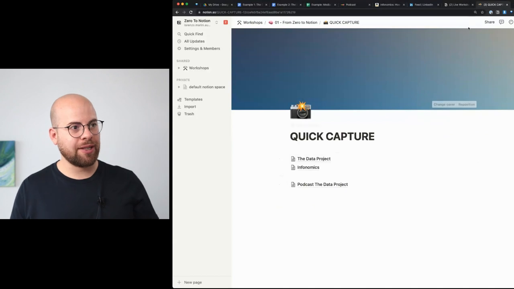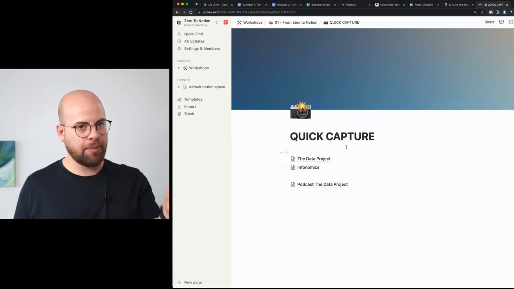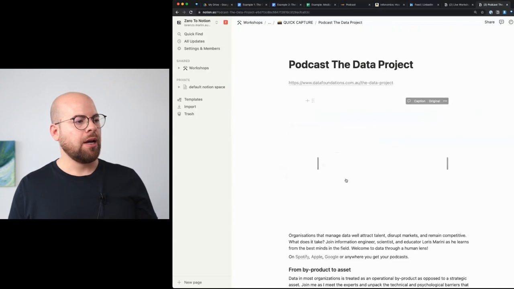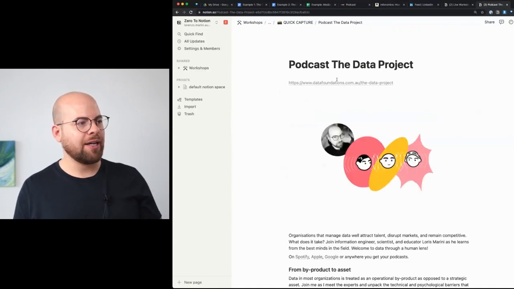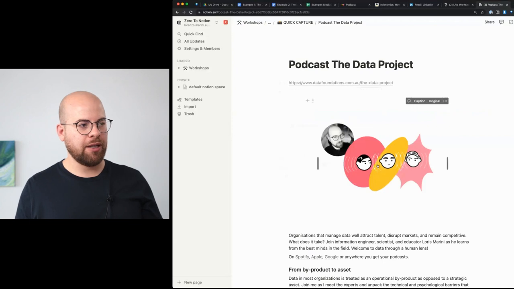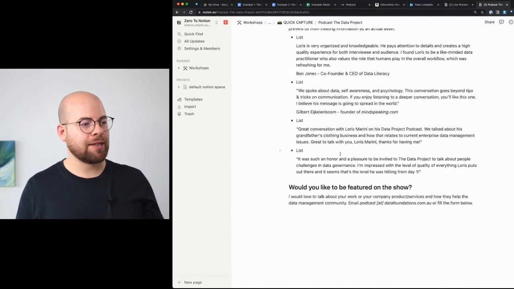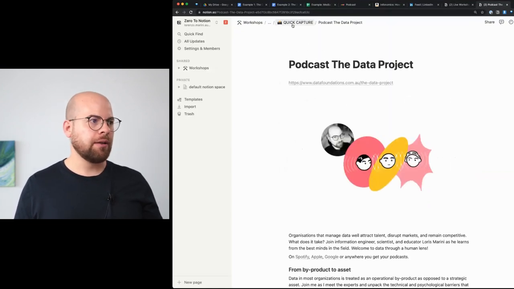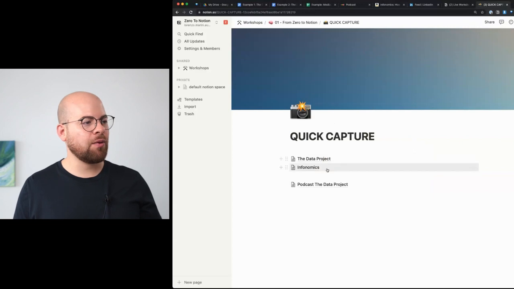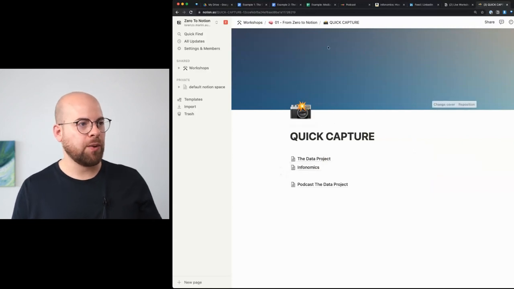So the Notion Clipper created a page inside Quick Capture, which is yet another page. We open it, and what we find is the URL of the page, the image that was on that page, and a bunch of text automatically extracted from the page for us. It's like, okay, you know, nice. It already saved us a few clicks.